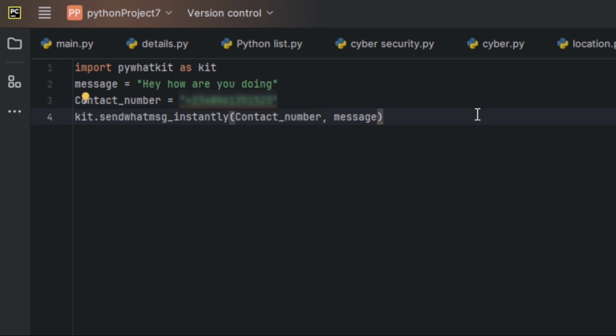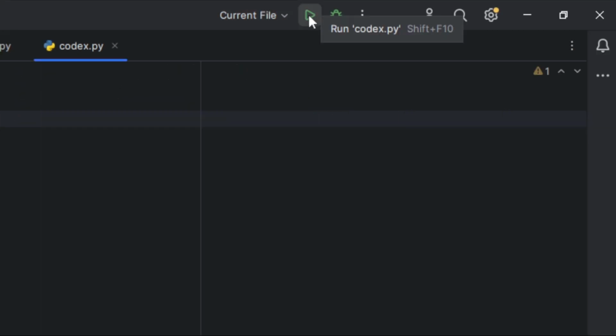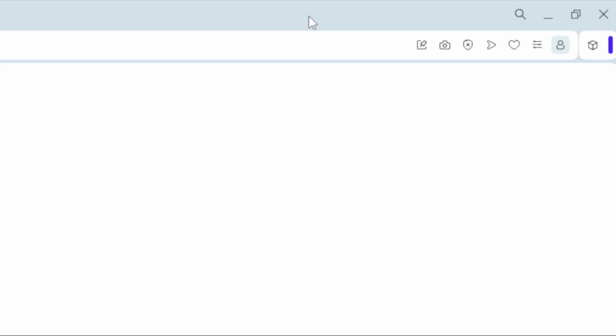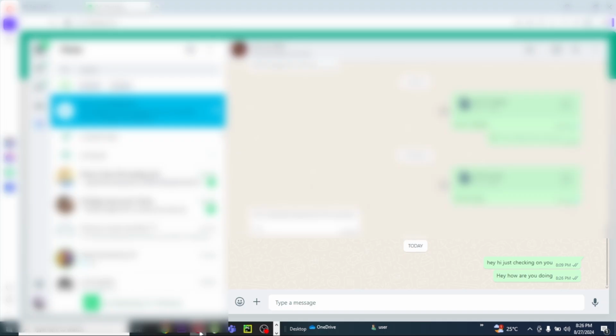Okay, so now let's execute it. Okay, now this will launch us to a dialog box depending on the browser you are using. So right now I'm using Opera. If you are using Chrome, it will launch it automatically and take us to WhatsApp. Okay, now this is it.